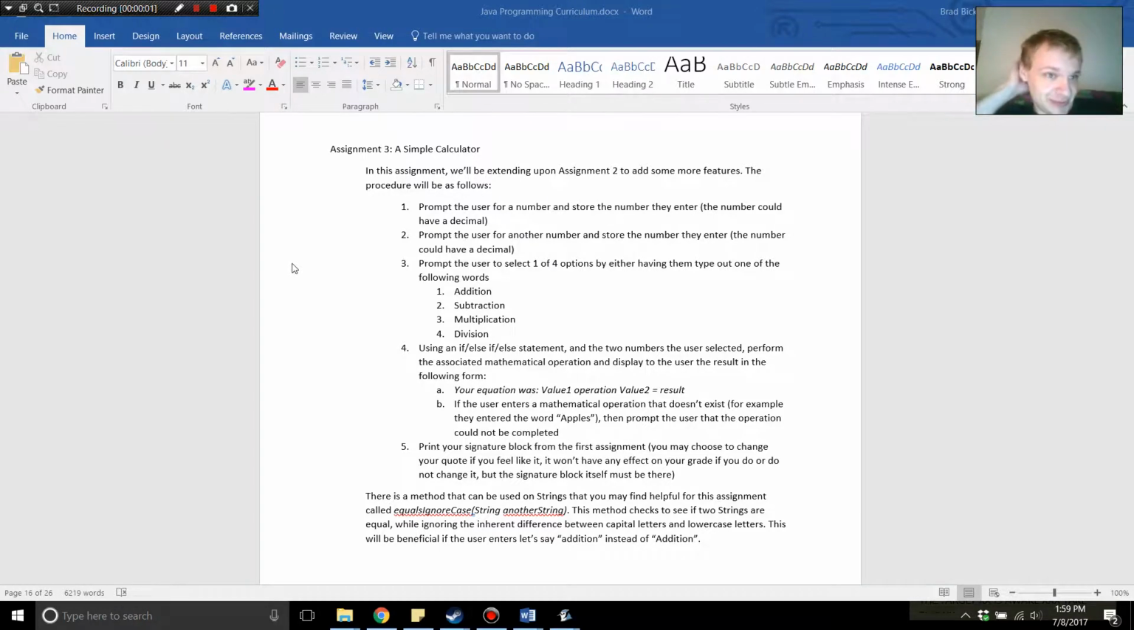All right, we got a storm a coming, so let's talk about the assignment so that the thunder doesn't drown me out here. This assignment is going to extend on assignment 2, but the objective is to add more features. You're going to be creating a simple calculator. And when I say simple, I mean very, very simple. Like a one-off calculator that you have to run the program every time to use.